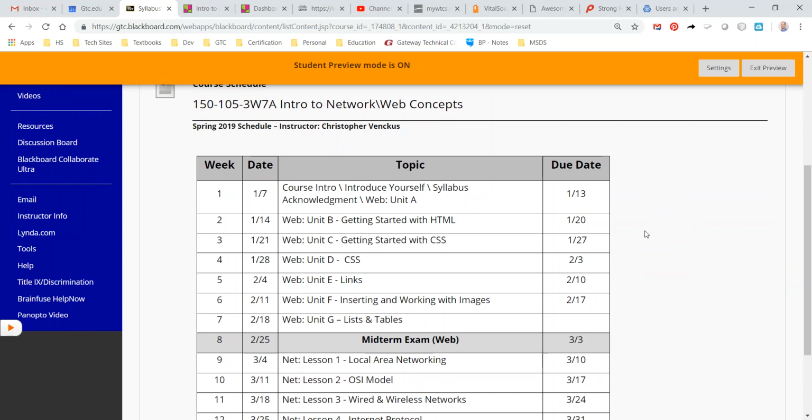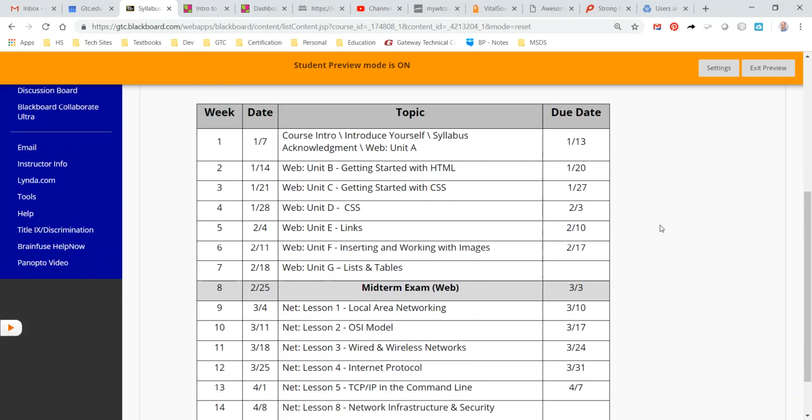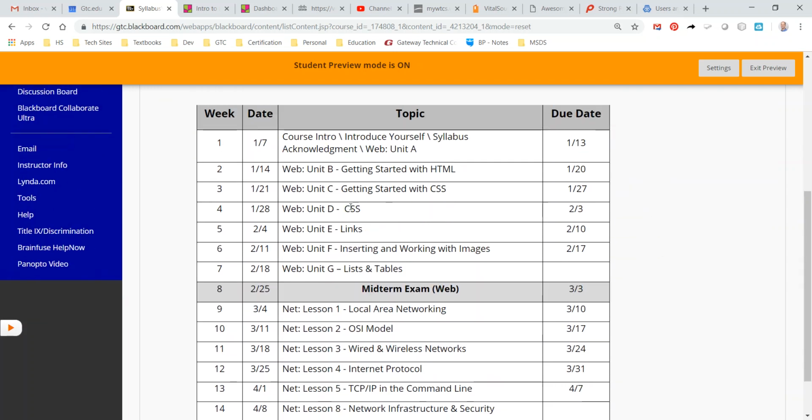This class is kind of a two-part class. It's a web and a network class just by the name. I usually do the web part first, and then I like to do the networking part second, as you can see. So we'll go through all the materials in your web book first, each unit. Each week you'll submit pieces of what you do from the book. You'll upload it to the Apollo server, and there are instructions on how to do that.